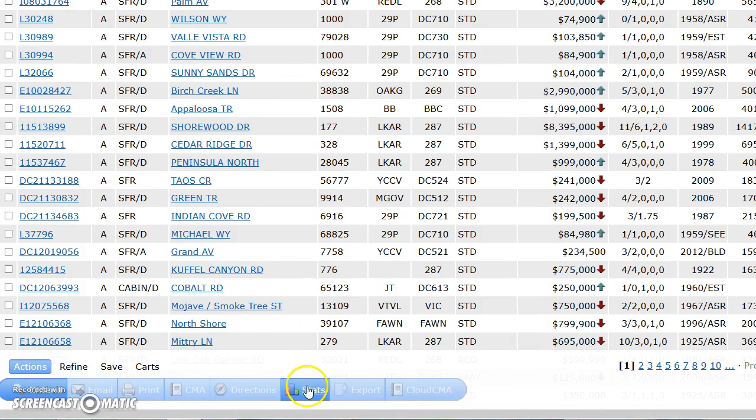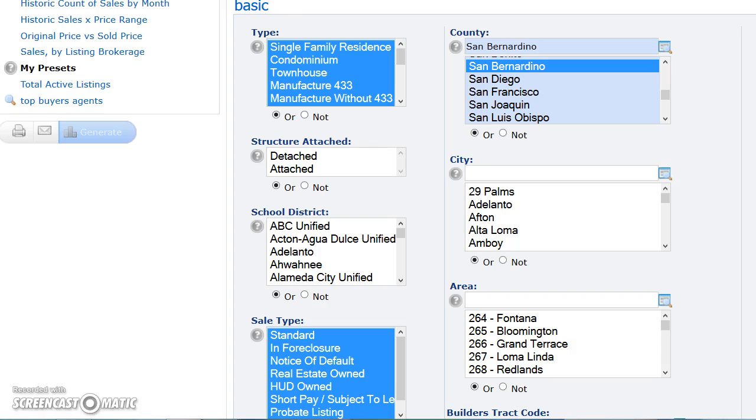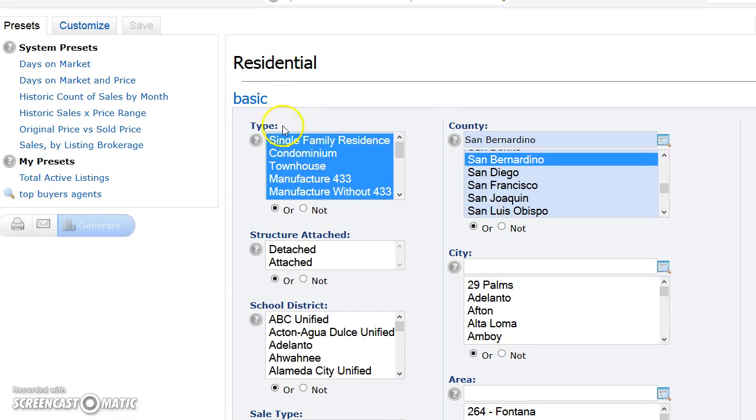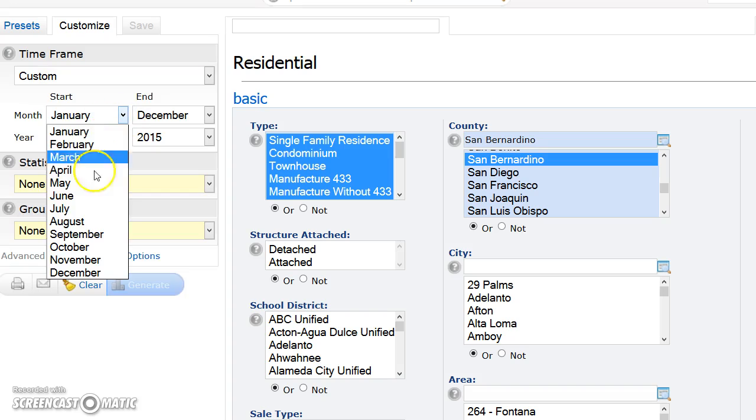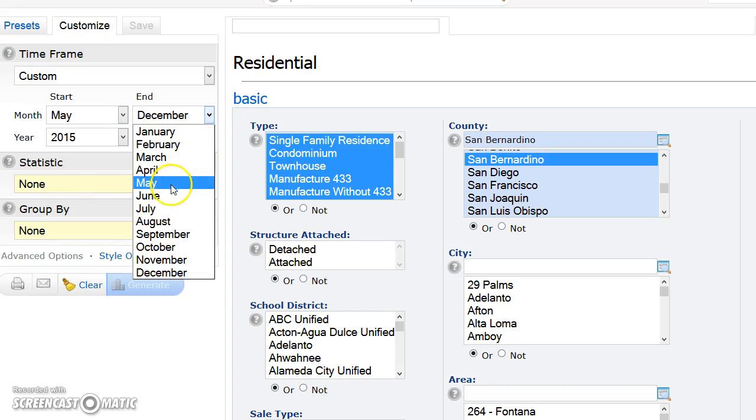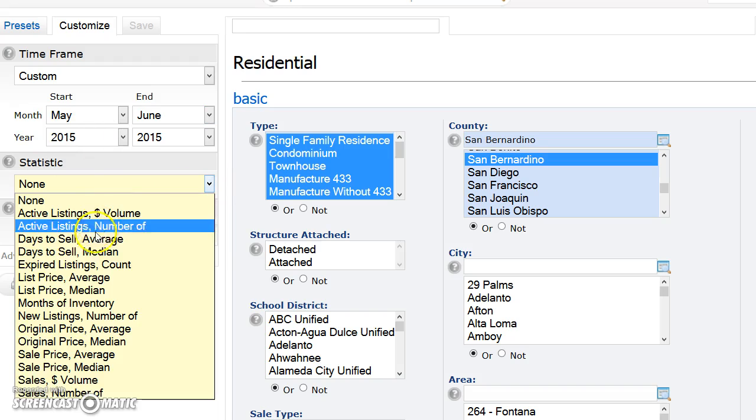So again, we're going to come down here to statistics, charts. That's going to take us into this tab here. All right, then we're going to go to customize. Time frame, we're going to go to custom. Make this May through June 2015. That's what we're looking for.